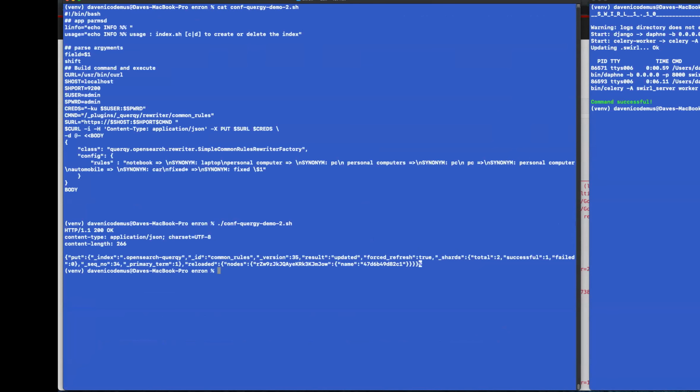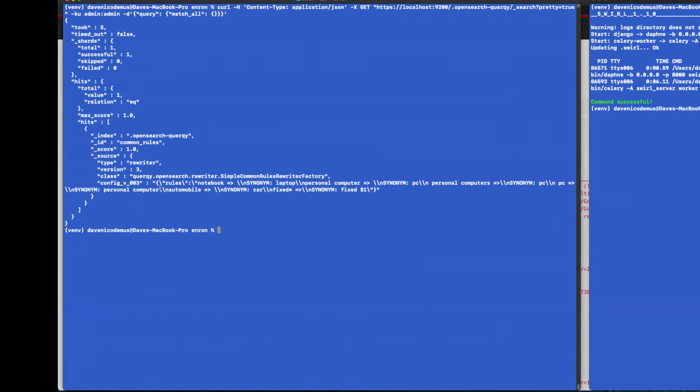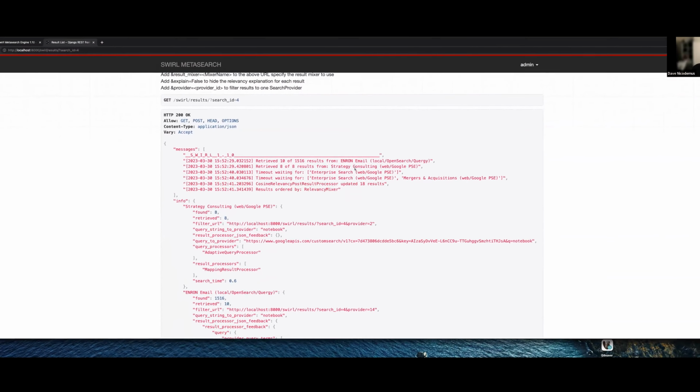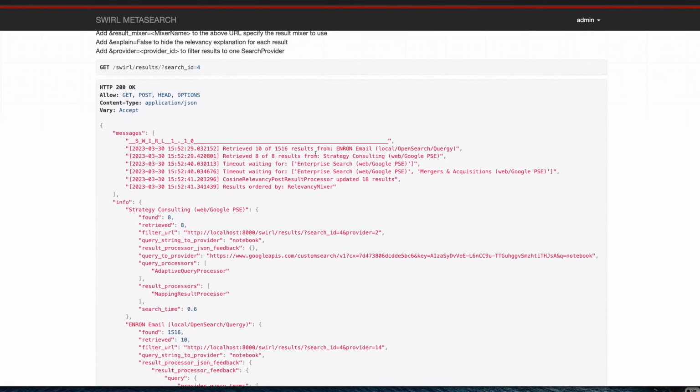Okay, so now we updated those results, the Querqy configuration, and now we can see the Querqy configuration there. So now we have a synonym notebook for laptop, and now we'll do the same search, and you can see we got a lot more results back, like 1,000, so about three times as many.